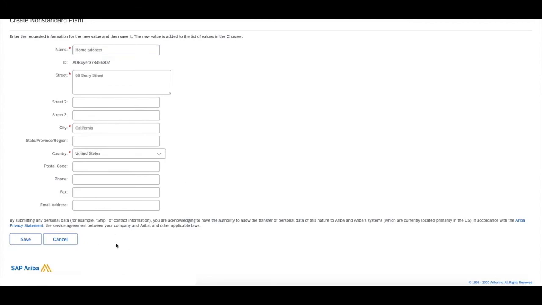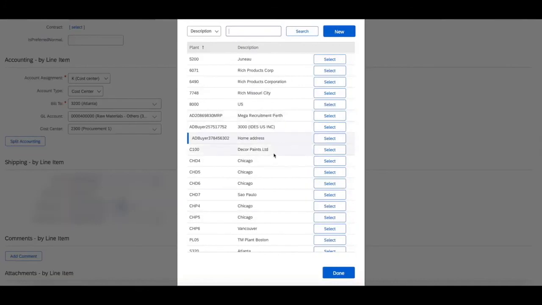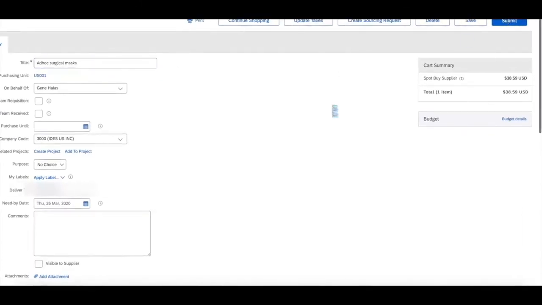So once I've filled out the fields for our address, I'm just going to go ahead and save it. And you should now see that our new address has been added to our valid list of addresses in our system. So we're just going to go ahead and select that, and we'll save our item. And then we'll just go ahead and submit this requisition.